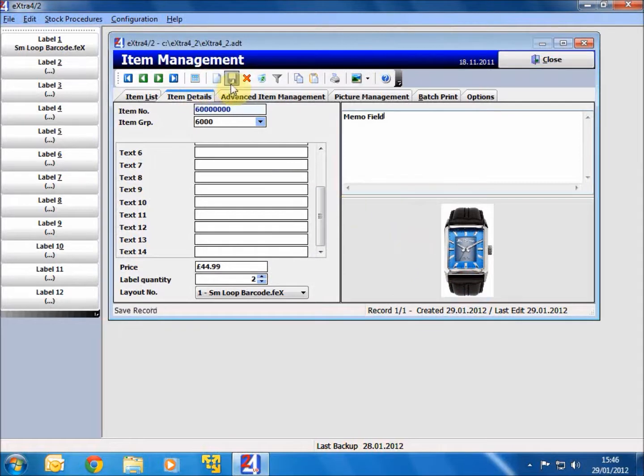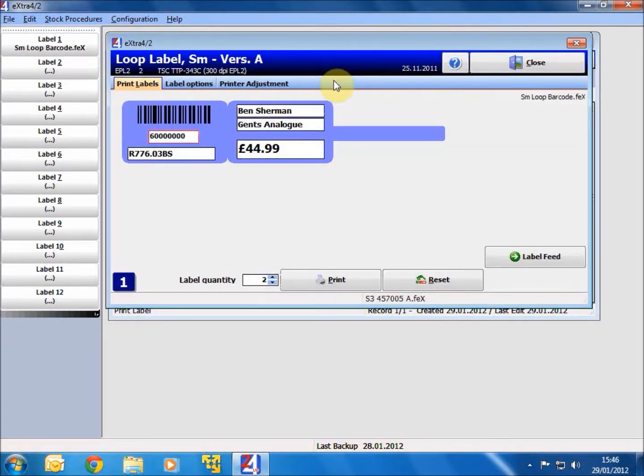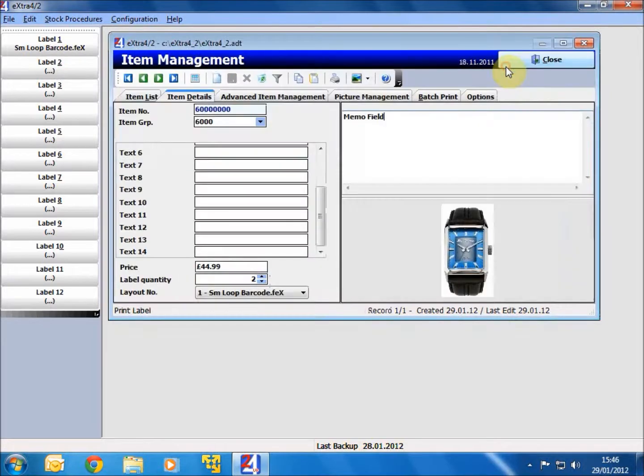Okay, so far this is Basic Item Management, which will allow me to store details of the item, and by clicking here on the print label icon, printer icon, I can preview the label, and I can print it here directly to my printer, which will produce the two labels for these items.